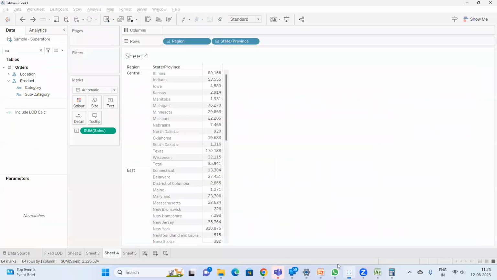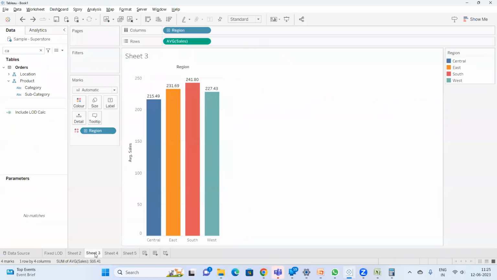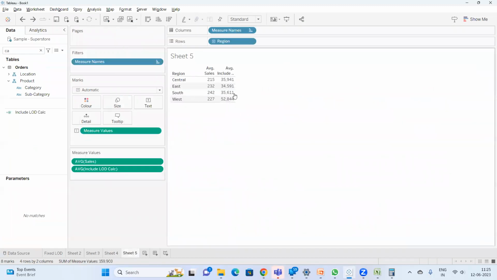If you see in our example, it is taking the region into consideration, but it also gives us the average based on state. So it is still taking the sum of sales from the central region. It will consider the view LOD and also the LOD that is mentioned in the calculation.